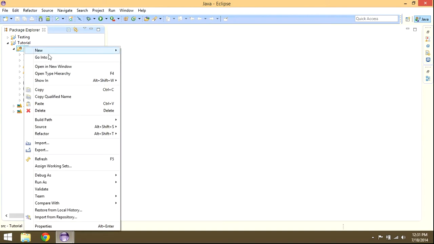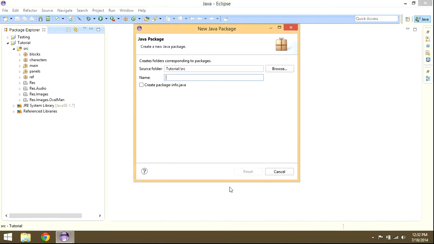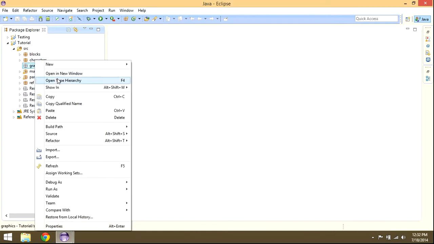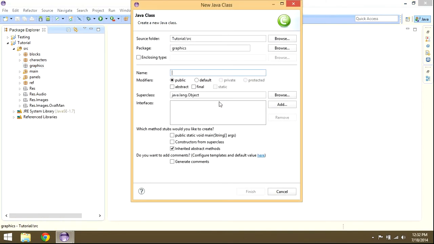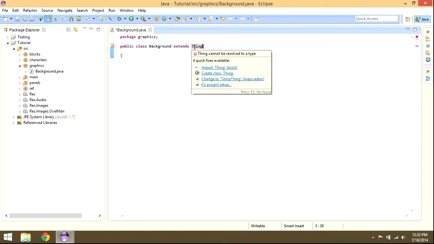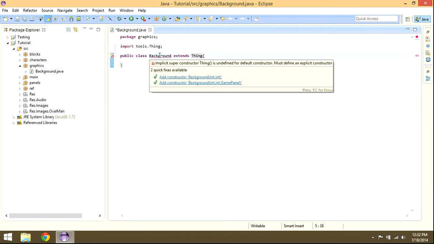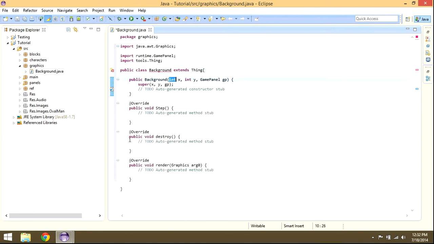So what we're gonna do is make a new package, and we're gonna call it graphics. And really, this is a class that the game engine probably should have, but it doesn't, and they'll probably put one in eventually. We're gonna call it background, and this is gonna extend thing. Going to import it and add our constructor, and then we're going to add unimplemented methods.